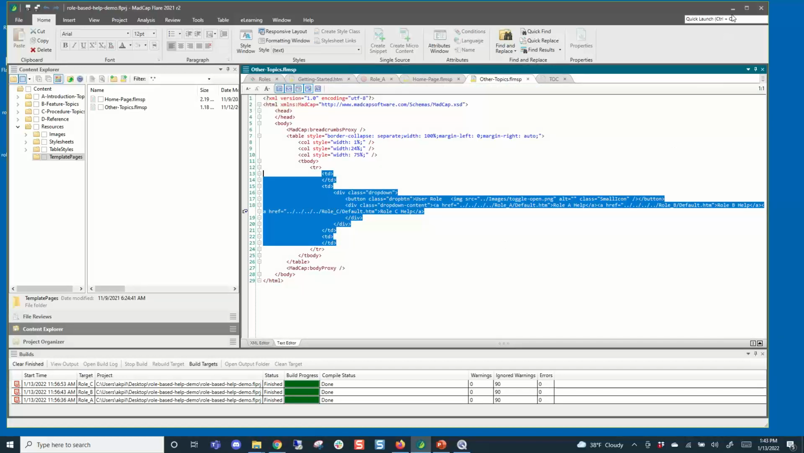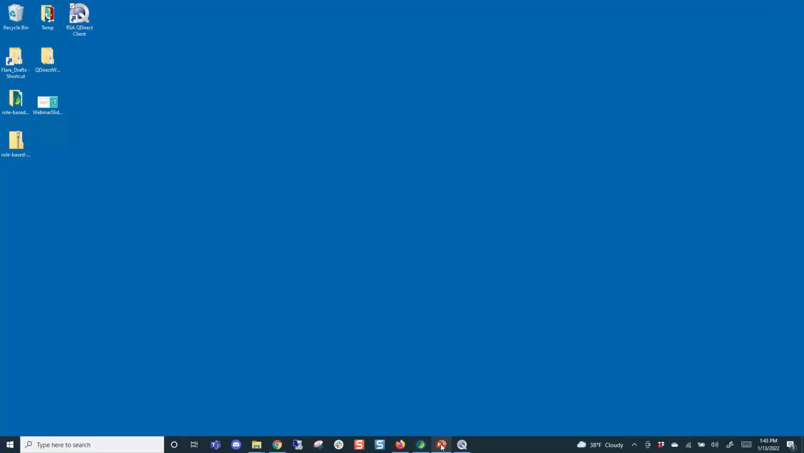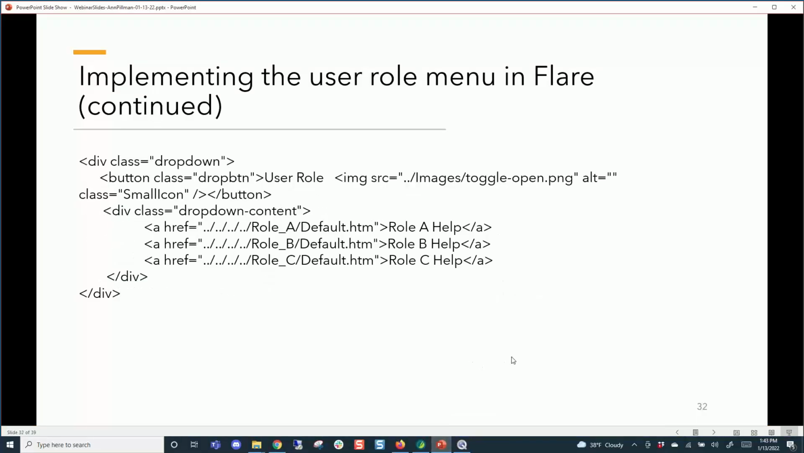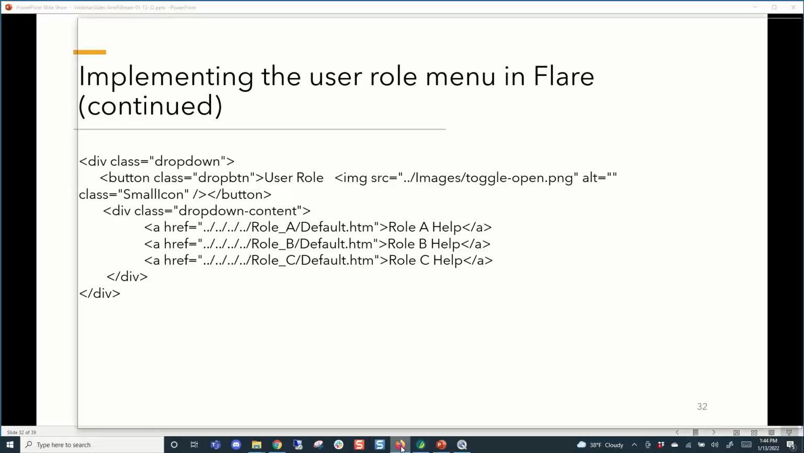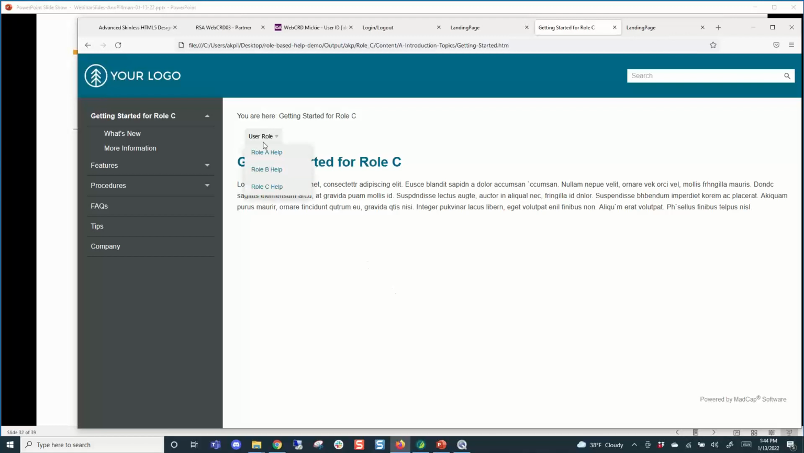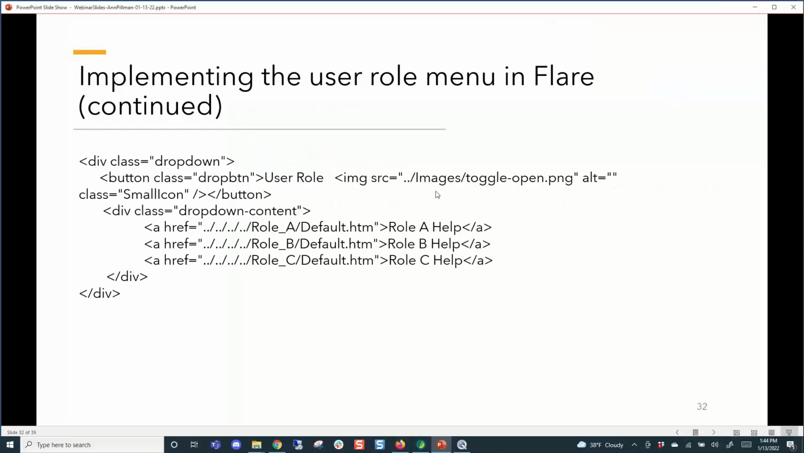I'm actually going to switch back to PowerPoint because I do have a slide that shows this a little bit bigger. Okay, so the user role menu, I implemented it with an HTML button. This command right here is what creates the HTML button. This is the text user role, and I have a little image associated with it as well. So we have the text user role, and you see the little drop-down arrow. That's the little image I have associated with this button.